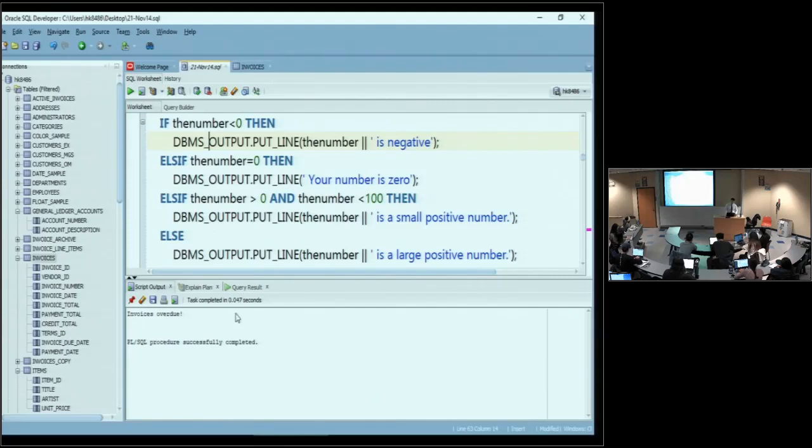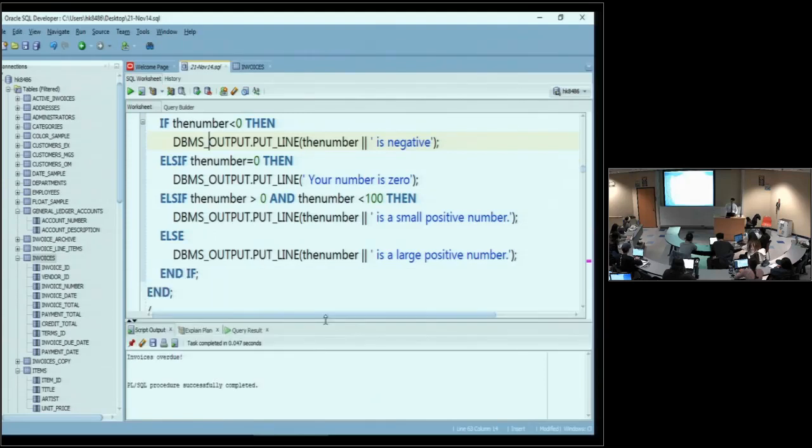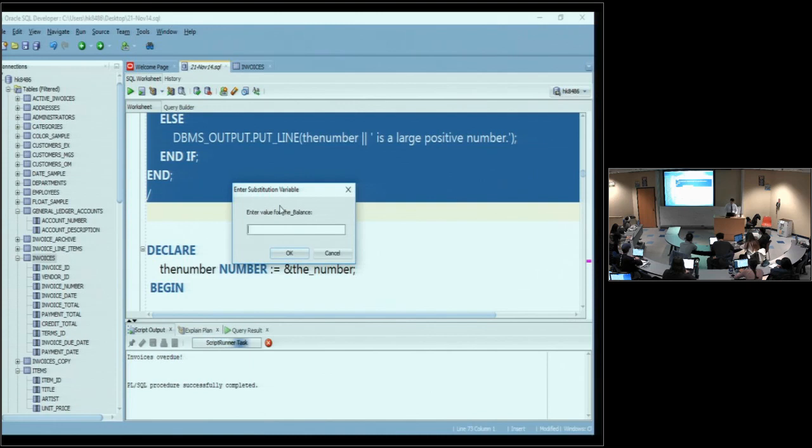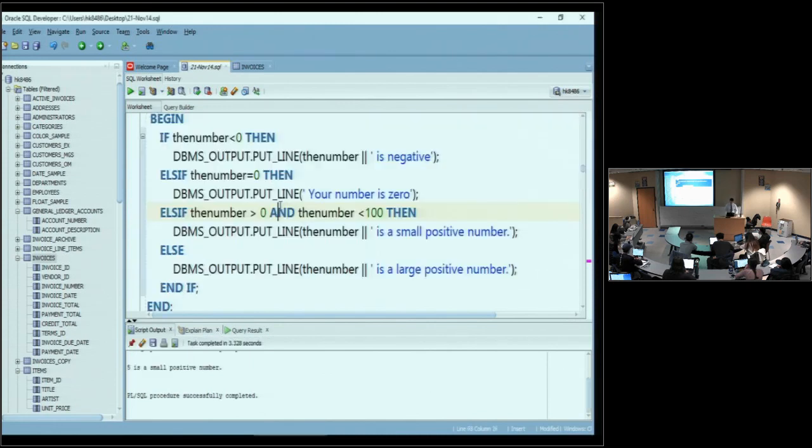So let's run it. See what it gives us. 5. 5 is a small positive number.